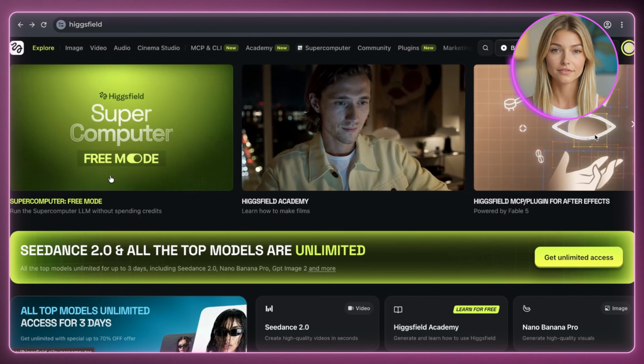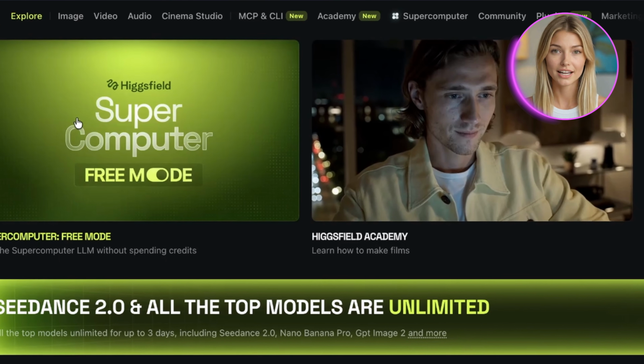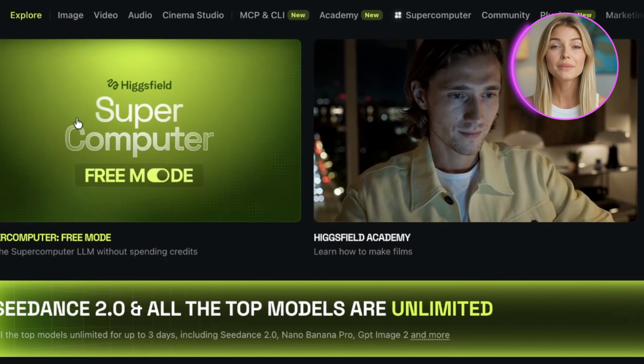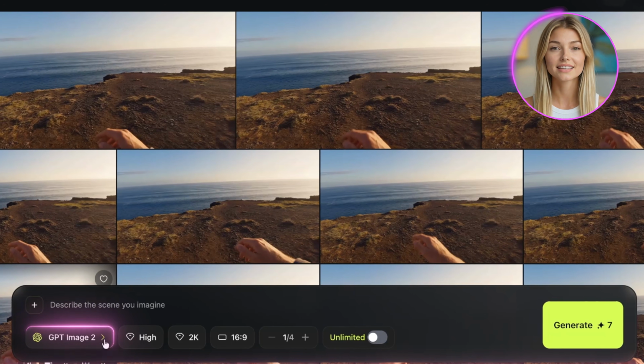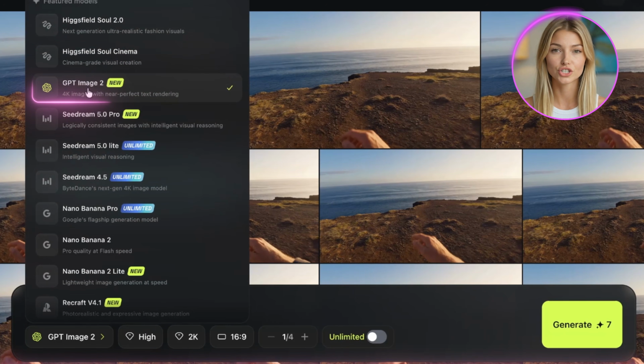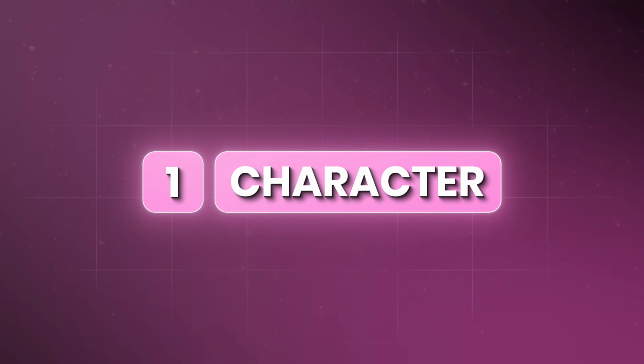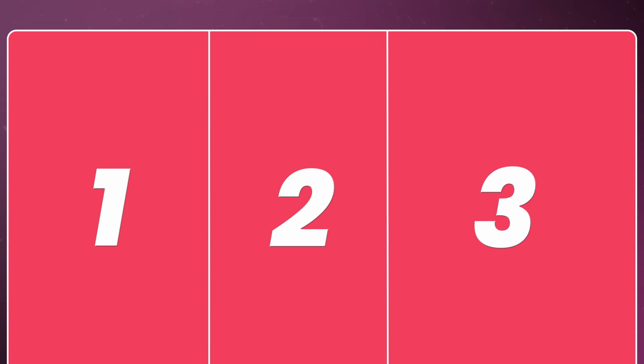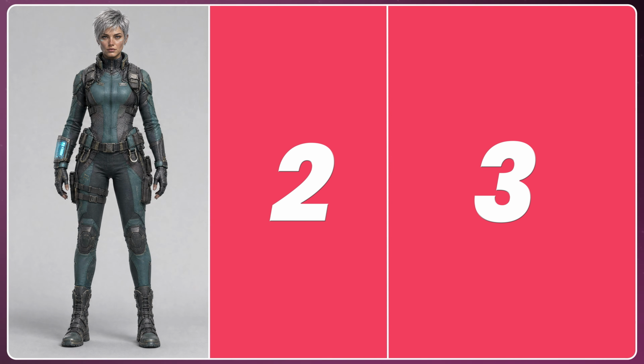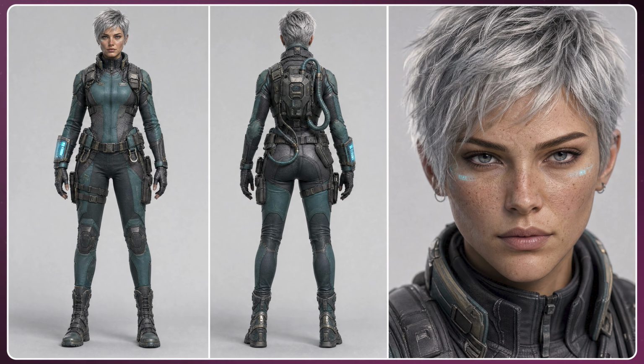Once you log into Higgsfield, you'll notice that everything is organized at the top navigation bar. To make our elements, first we need a starting image. So I'll click on Image and set the model to GPT Image 2 because it's currently one of the best models when it comes to hyper-realism. The first asset that I want is a character, specifically a character sheet with 3 panels, a full body front, a full body back, and a tight close-up on the face.